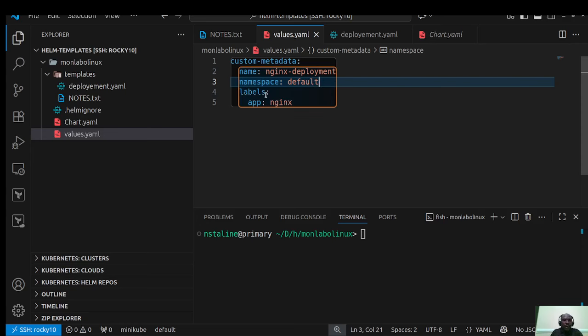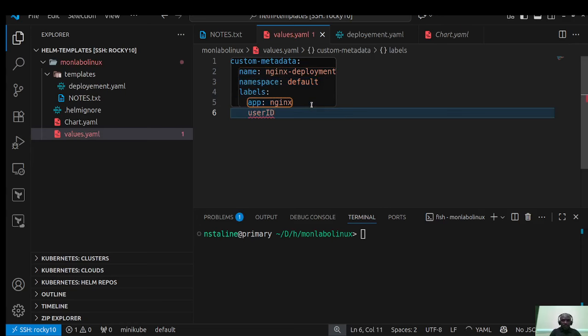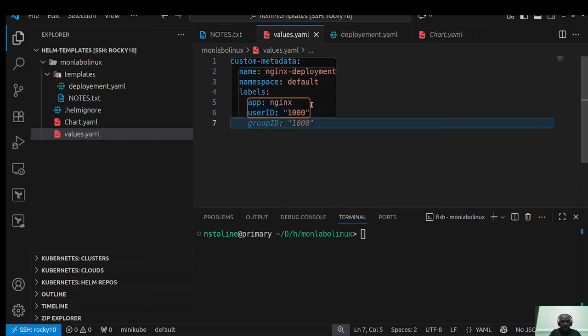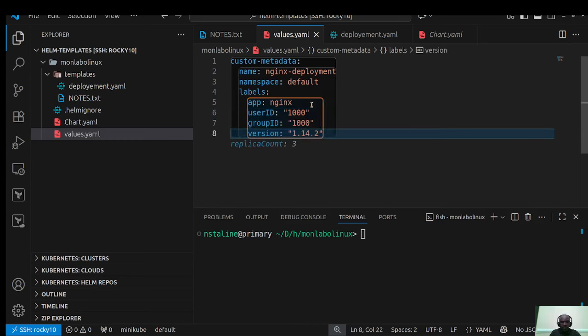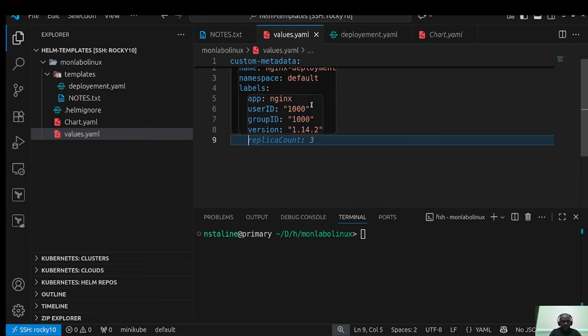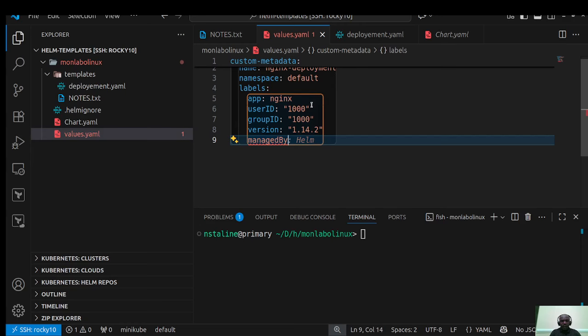And here I have label. For the label I can, for example, put nginx and then put user id. I can put something like this. Let's accept whatever this tool is trying to provide us here. Version, and then something like managed by. We can have something like this, but for now let's leave that one alone.